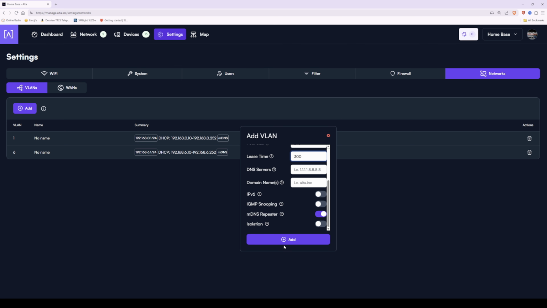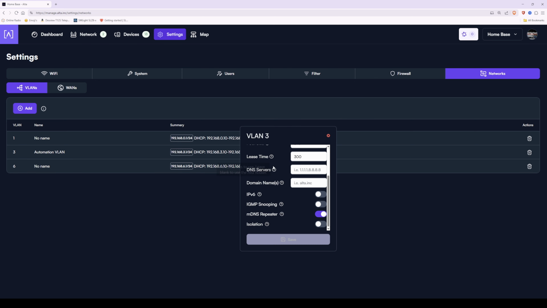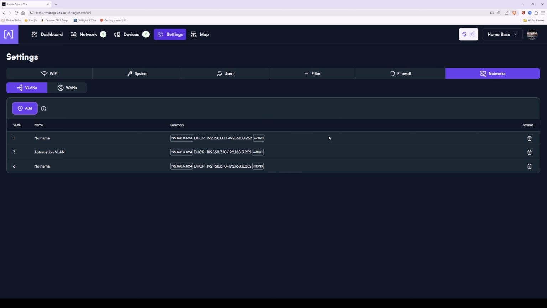Once we've done that, we can then click add, and you'll now see that we've got VLAN 3, which is our automation VLAN. We can then close this box by clicking X, and that has now created our VLAN. Of course, then what we need to do is put these devices into the VLAN.